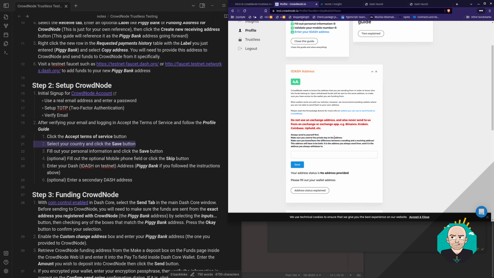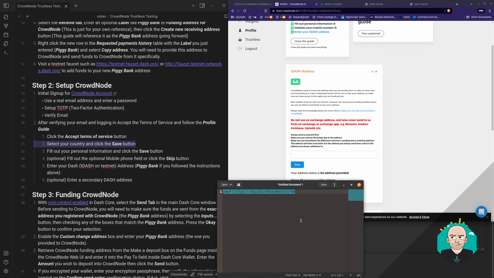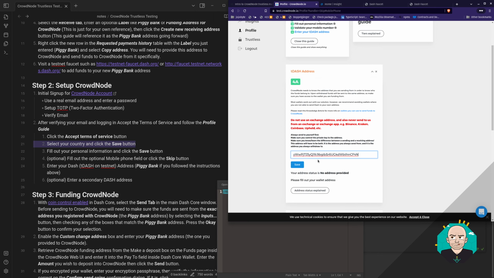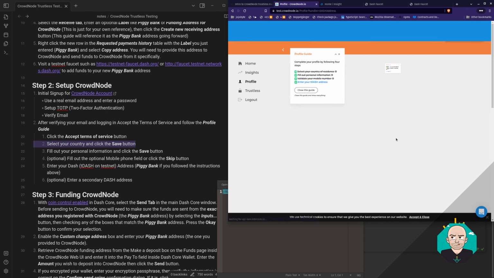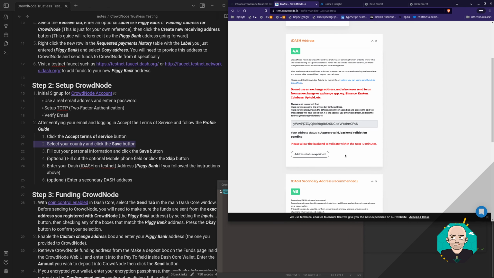And now you go to entering the address. And this is where the piggy bank address we created comes into play. So we paste that in there. We click save. And it'll take a moment to verify this. They have to run on the servers. So backend validation pending. So we'll wait for that.